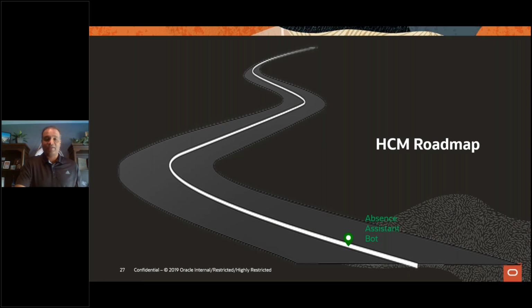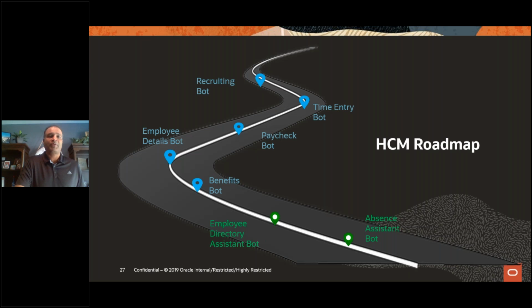I get questions about the roadmap a lot. As we showed you those first 2 chatbot skills that are available, those are in green, but we don't plan to stop there. What's really exciting, if you recall Joe's slide where he talked about the different ways you can use chatbot. It's not just a transactional system, which we used for absence, right? Where you could put in a transaction or a request for take time off.